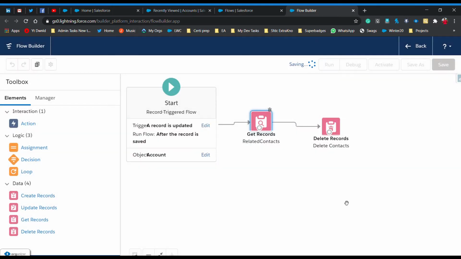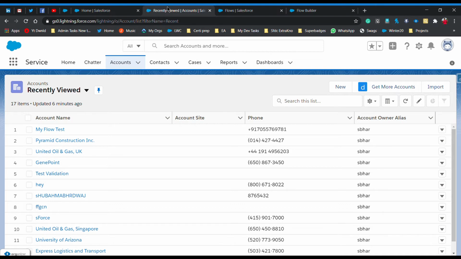Let's save this and click activate. So let's move to the app launcher, or you can say your account app, and click on accounts. And now you will see there is an account which I created already.